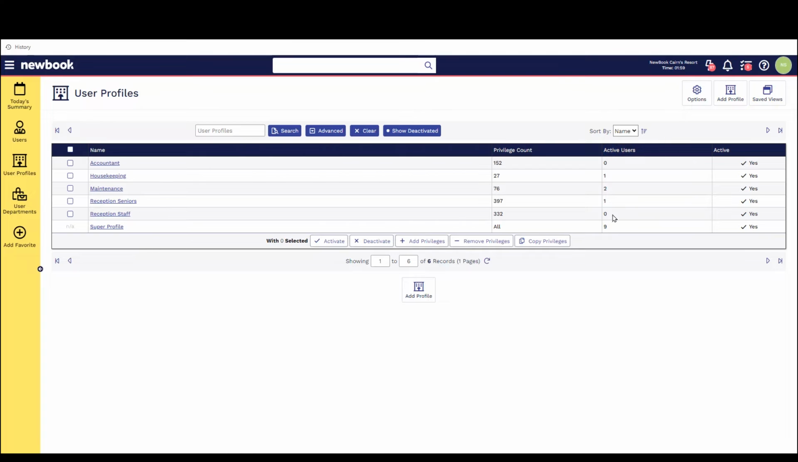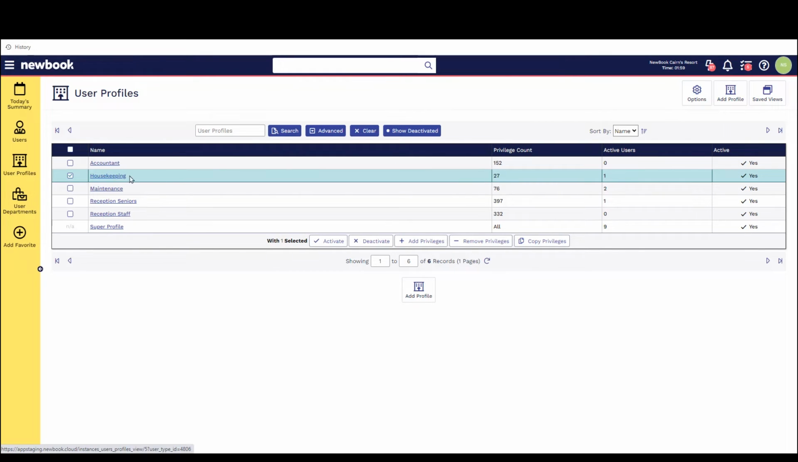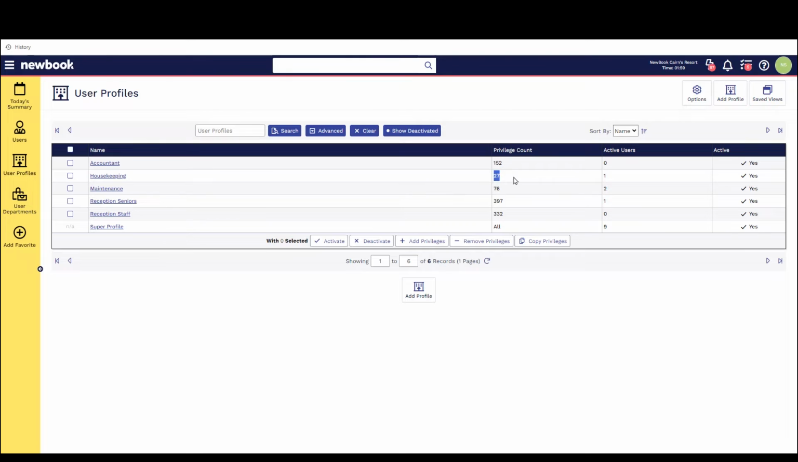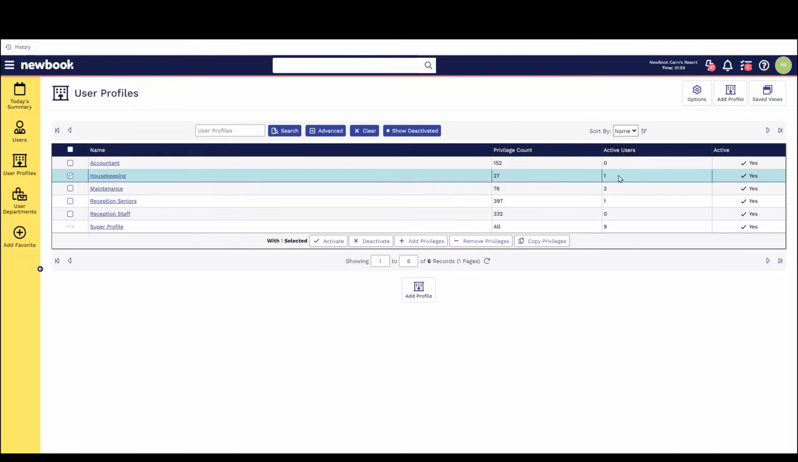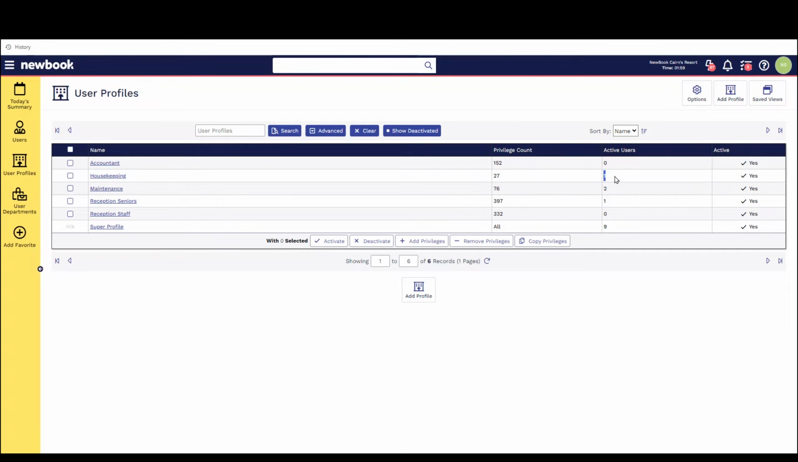Currently, we don't have any users assigned to that profile. However, I can see my housekeeping profile here has 27 privileges, so it's quite stripped back, and we've got one user that is currently attached to that. We also have maintenance below where I can see they have a bit more access, and we've got two users that fall under that profile. So both of them have the exact same access to complete certain maintenance related tasks in the system.